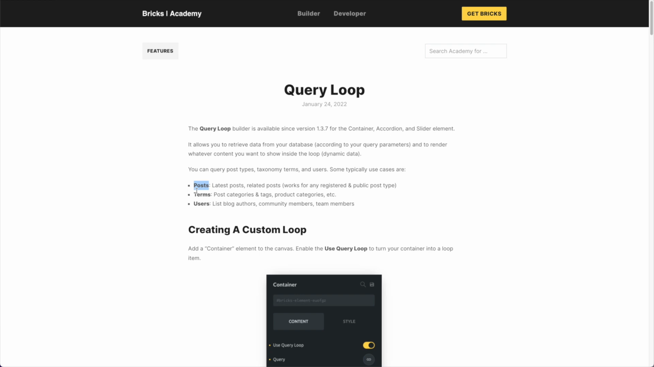We can also request taxonomy terms. So for example, you want to show maybe your WooCommerce product categories on a page together with the category thumbnail. We can do this now using the query loop builder. I'm also going to show you this later as an example, but that's possible as well.